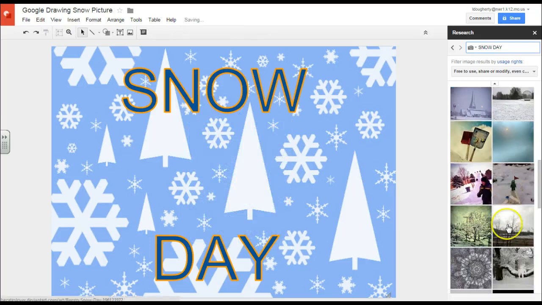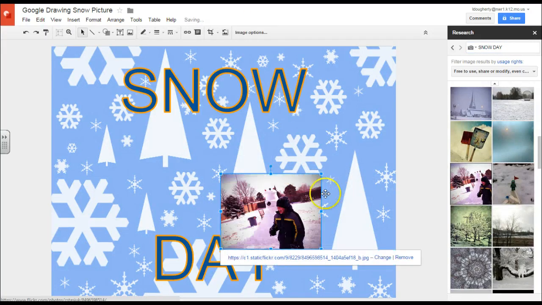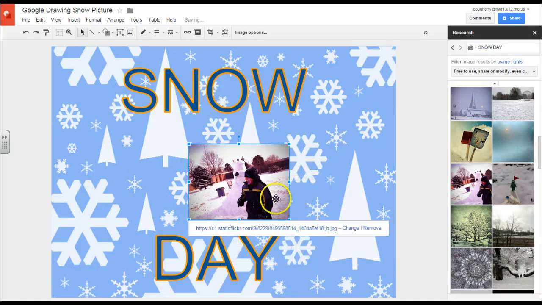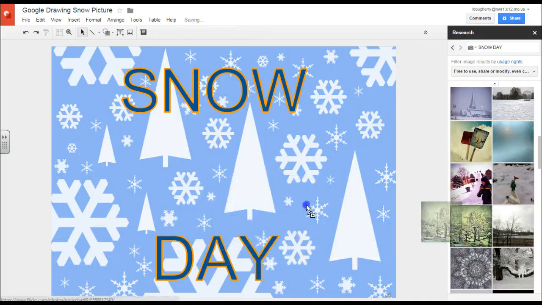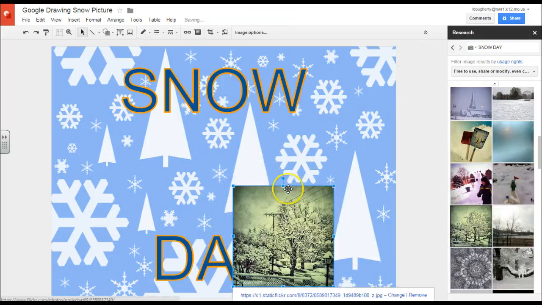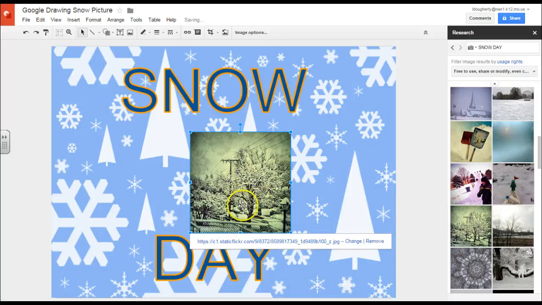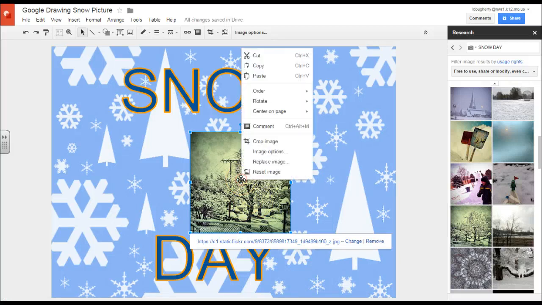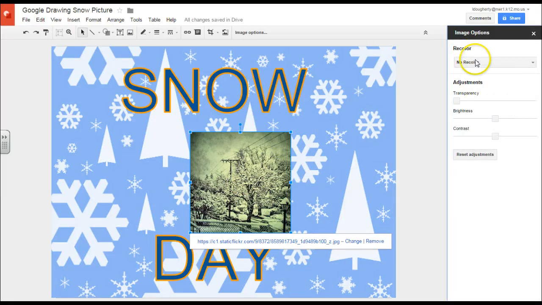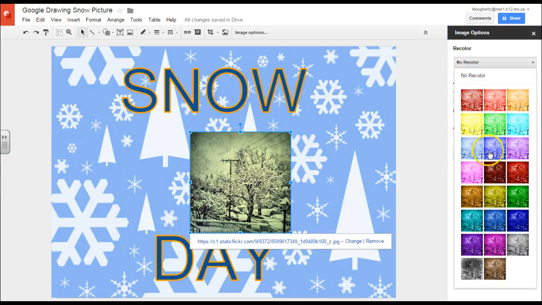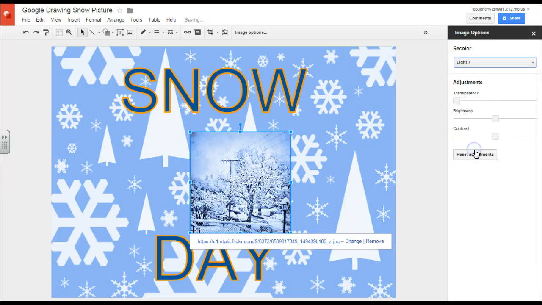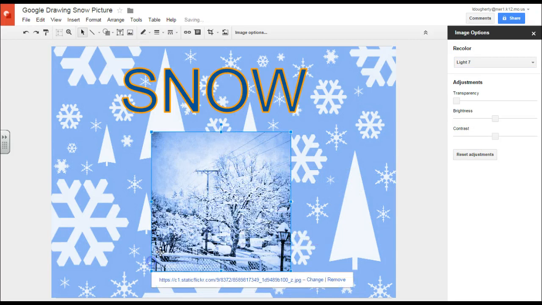Don't care for that one. What about the one with the kids and the snow village kind of thing going on? Nope, don't like this one. This one looks like House Springs. There we go. And again, if I don't like the green color, image options, I can go change the color up on it also. Done. Also make it bigger.